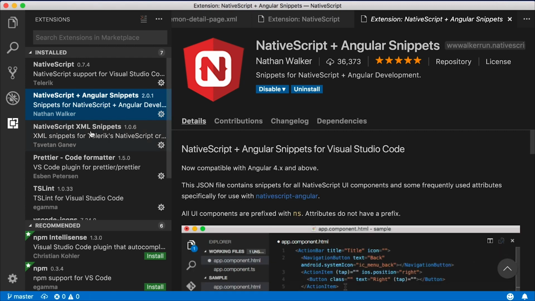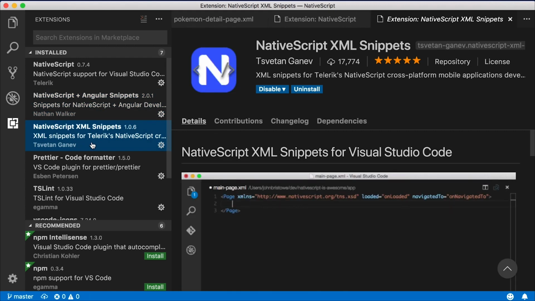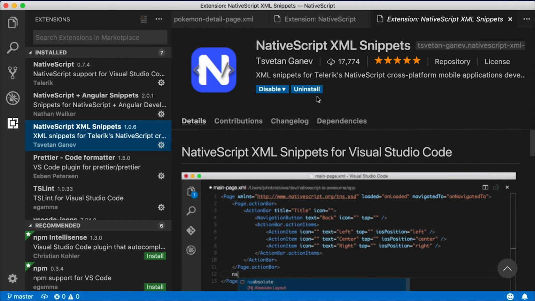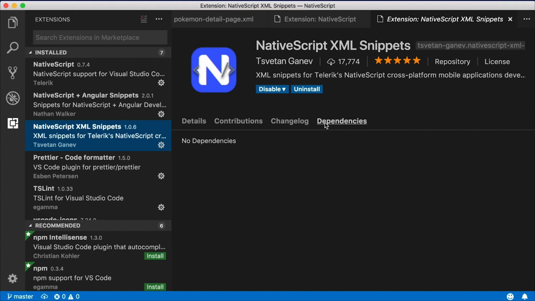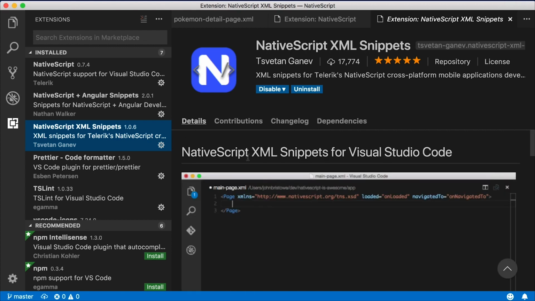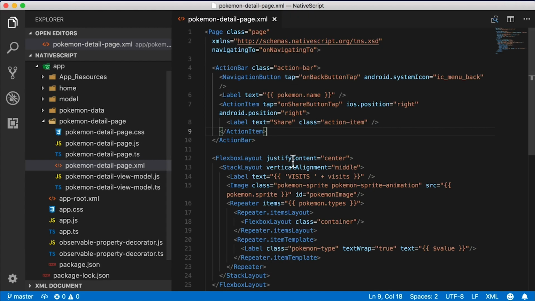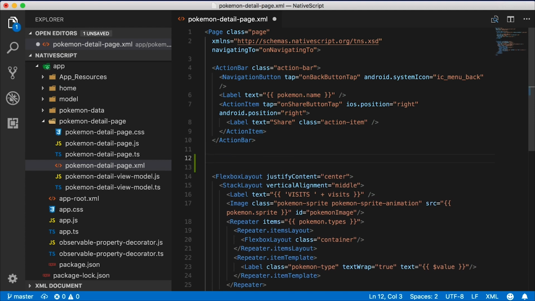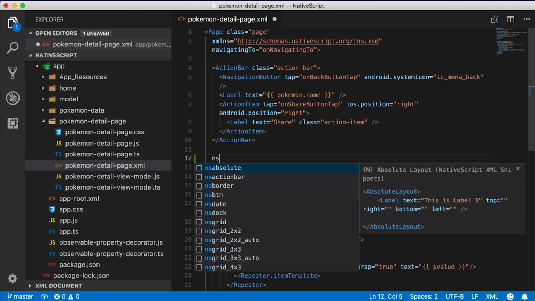All right, let's take a look at this one now. NativeScript XML snippets. I have this one installed also. This one is by Tsvetan Ganev, and it also has 5 stars. However, this one doesn't have any dependencies. So we're going to start off with this one. I'm going to go back to my XML file. Now, because I have this extension installed, all I have to do is just start typing ns, and this will bring up all my snippets that are available for NativeScript.